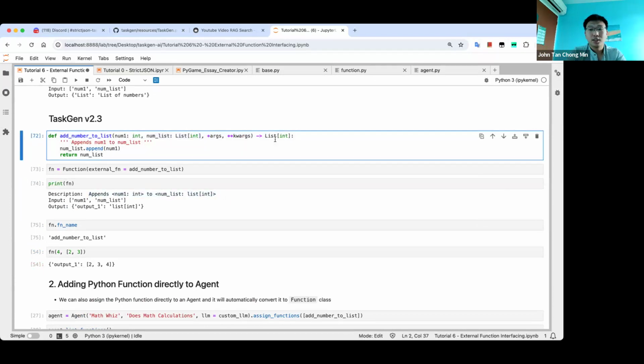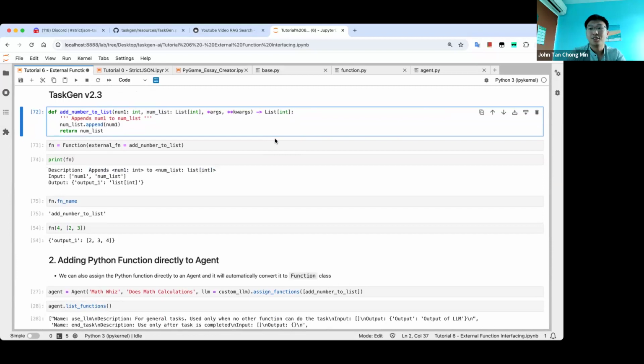So any questions for this? Because I think this is the biggest feature that has been created for TaskGen v2.3: the automatic passing of any Python function into the format needed for TaskGen. I pause here for 1 minute if you all have any questions you want to ask.